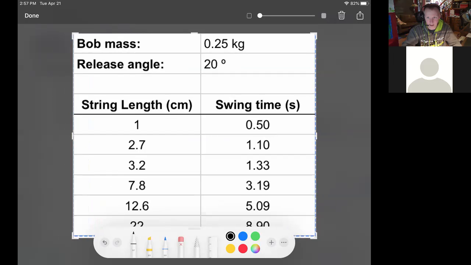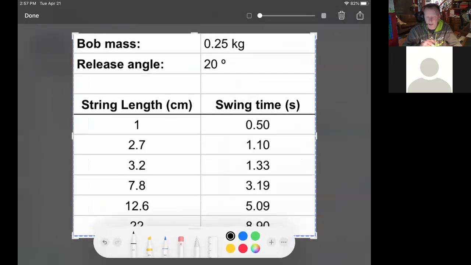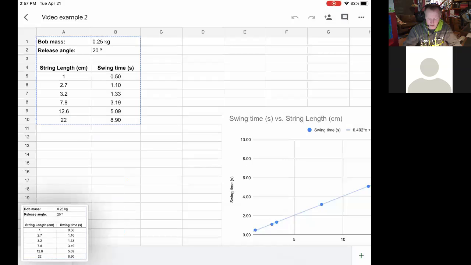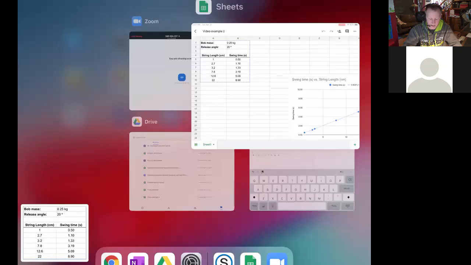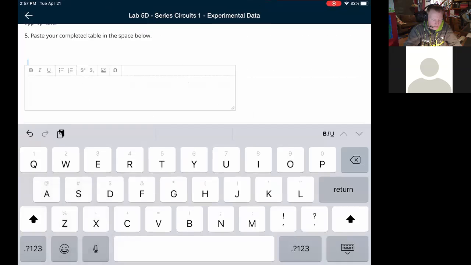So I'm in the upper right, I've got that little square with the arrow to send it somewhere. I want to just copy it. I do not need to send it anywhere. And then, let's see, go back. So I just hit the home button to get back to here, and then switch over to my lab. And now I should be able to paste it and just move it around so that I can see it.